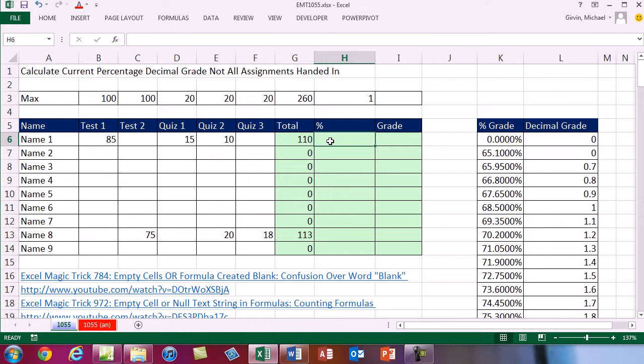So now we need to come over here. We're going to create a formula for a percentage. But the hard part is calculating the denominator for our percentage calculations. Because what do we want to do? We already have the total. That's the numerator. We need to take 110 and divide it by 100 plus 20 plus 20. So 140.